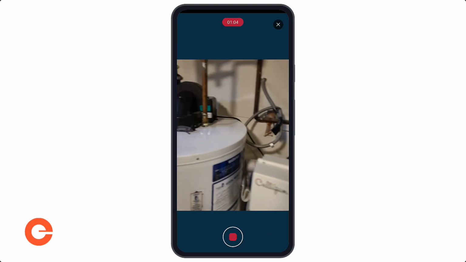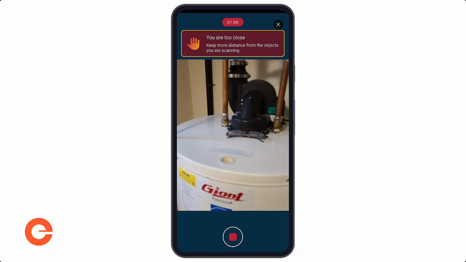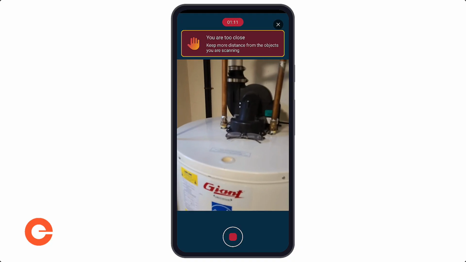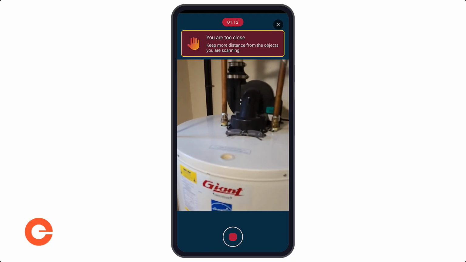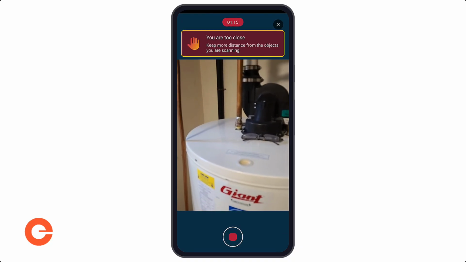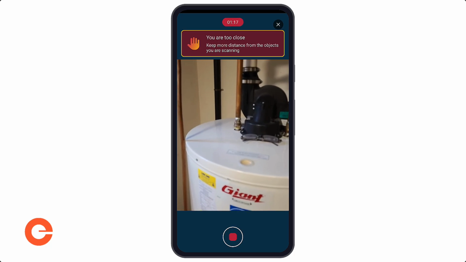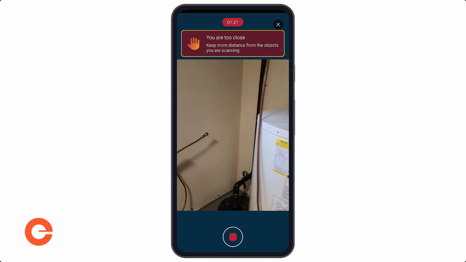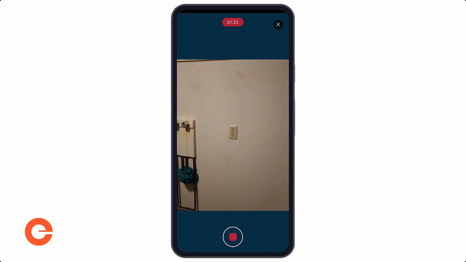You see every once in a while that you'll get error messages that pop up. Like this, for instance. I'm really close to my hot water tank. For a little bit of time, it's okay. You don't want to be too close all the time, particularly around walls, because we don't get enough objects and details of information. So you can quickly step away and just continue your scan and the message will go away.